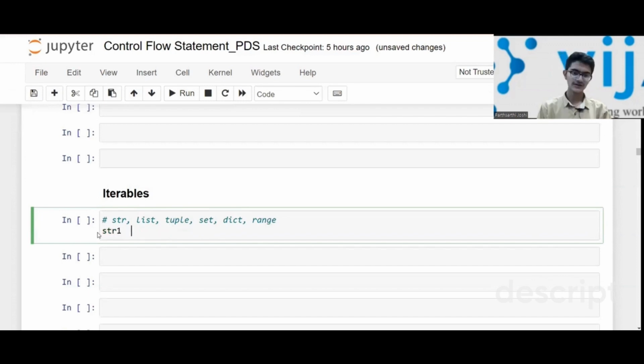Similarly, if you have a string str1 equal to hello world, it will iterate over the characters of the string, H E L L O space W O R L D. It will take one character at a time, like x first takes H, then E, then L, then O. So we are basically iterating over this object. So this object is called an iterable object or iterable, right?